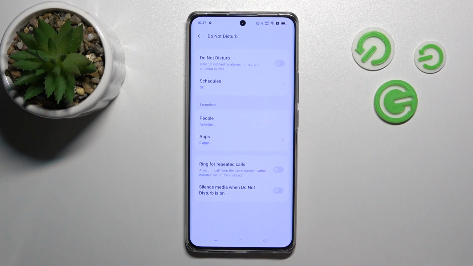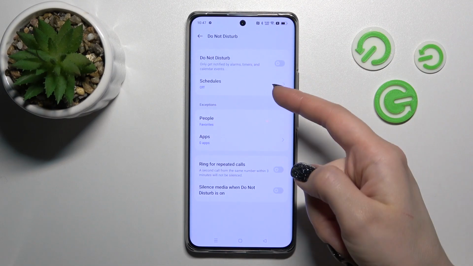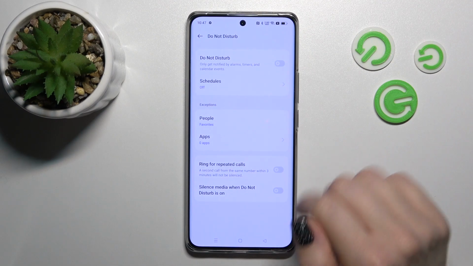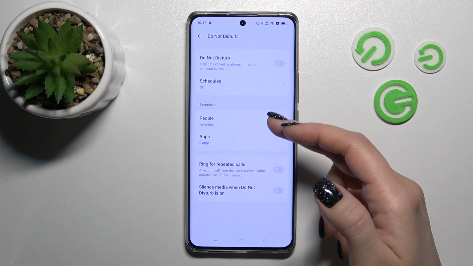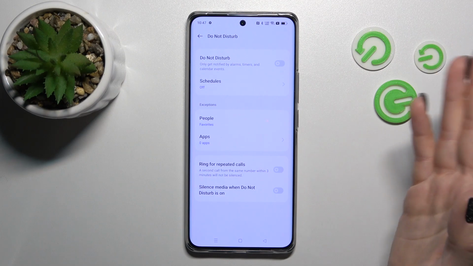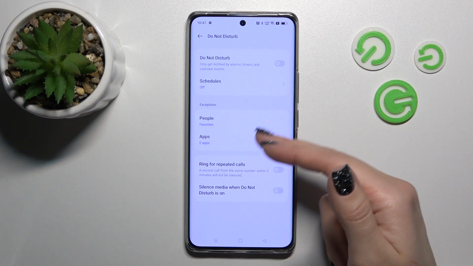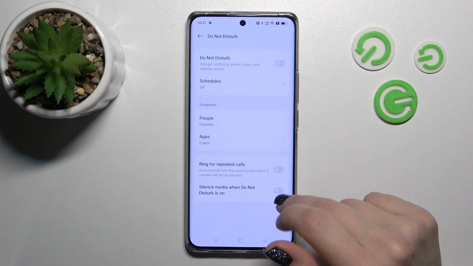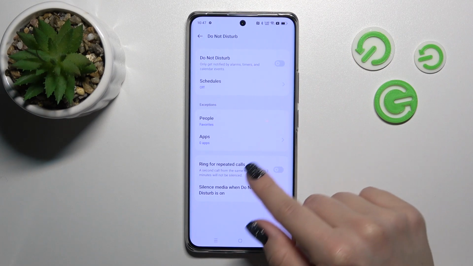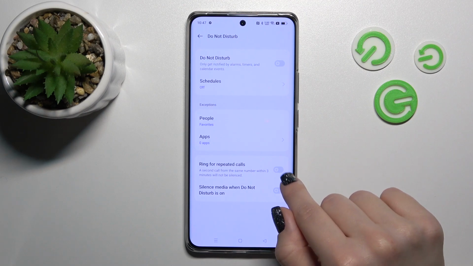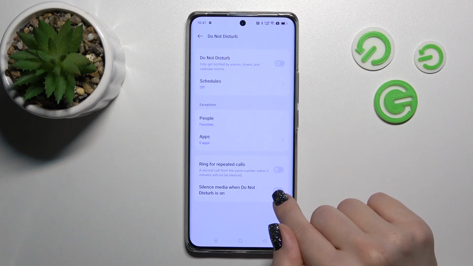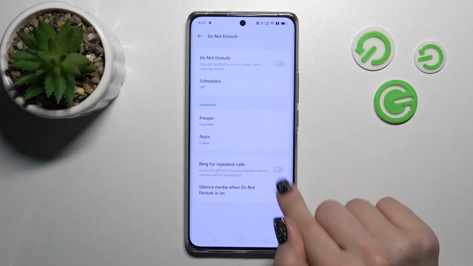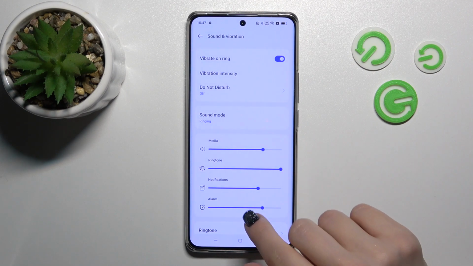If you want to set the Do Not Disturb mode, to turn it on or turn it off, or to set the schedule, the start and the end time of the DND mode, you should do it here. If you want to allow calls, messages, or notifications for many people or apps, you should also click here on these sections, and to use the ring for repeated calls and to silence media in Do Not Disturb mode, you should also touch the switchers to turn them on or turn them off.